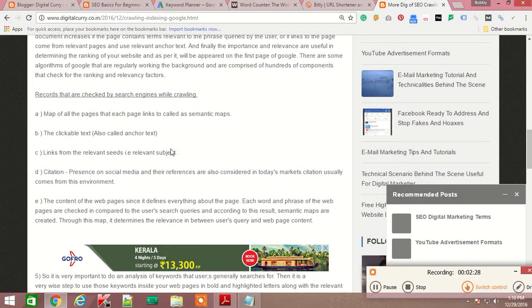First of all, when the crawler arrives at your website, it will map all the pages that each page links to. These are called semantic maps, meaning there will be a map between the words or phrases present in your website and the user's search query. If there is some relevancy between your website's words and the user's search query, then it will map the records into its own database, which will be helpful in the indexing process further.